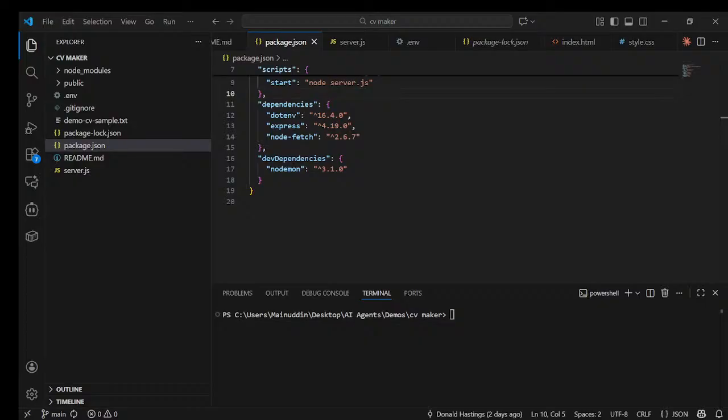And the dev dependencies, Nodemon is a dev-only tool. It automatically restarts the server during development.